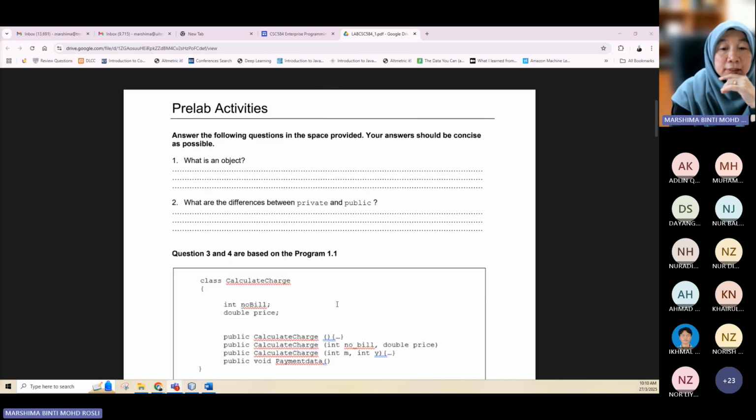What is an object, Lars? An object is an instance of a class. Okay, that's right. So that means a class is a template, and then you will create many objects based on the template. So you can create many instances of the class.